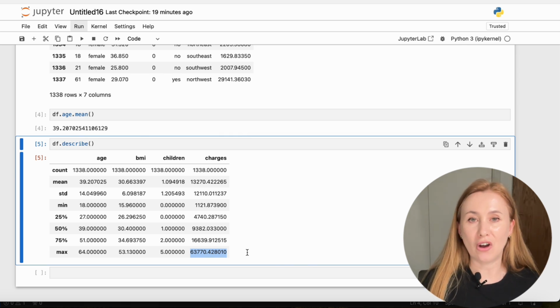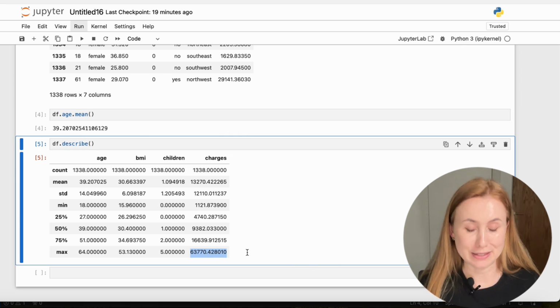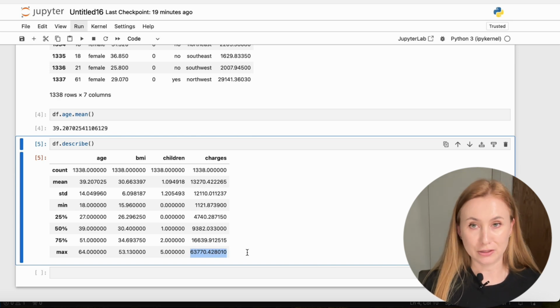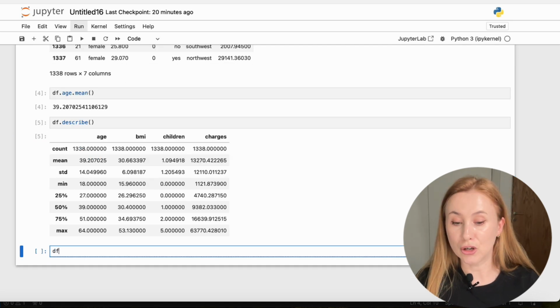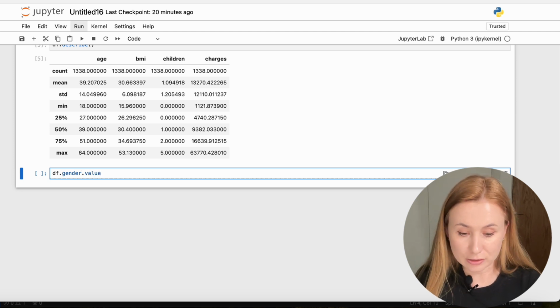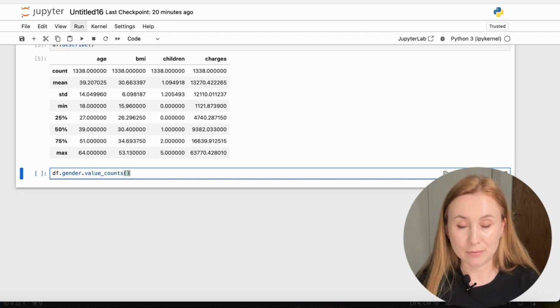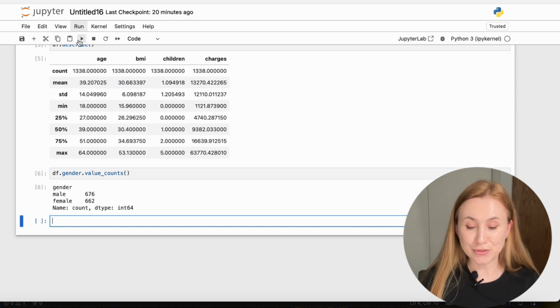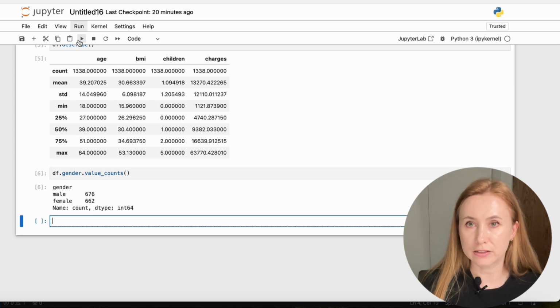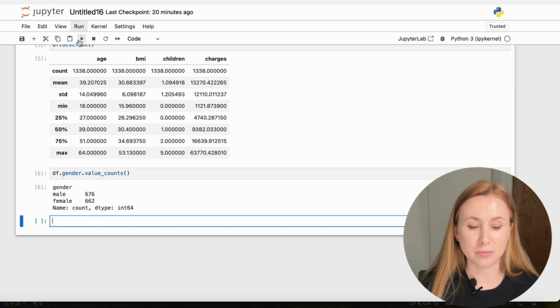To get information for our categorical data, we will use a slightly different code. Columns like gender and region are categorical data, not numerical data. We will say df dot name of our column, gender, dot value underscore counts, empty brackets, and run this code. It gives you a count for male and female, or a count for all the categories in the column. If you keep the brackets empty, it will give you just numbers. You already can say that our data set is balanced in terms of gender, and we have 662 female and 676 male.